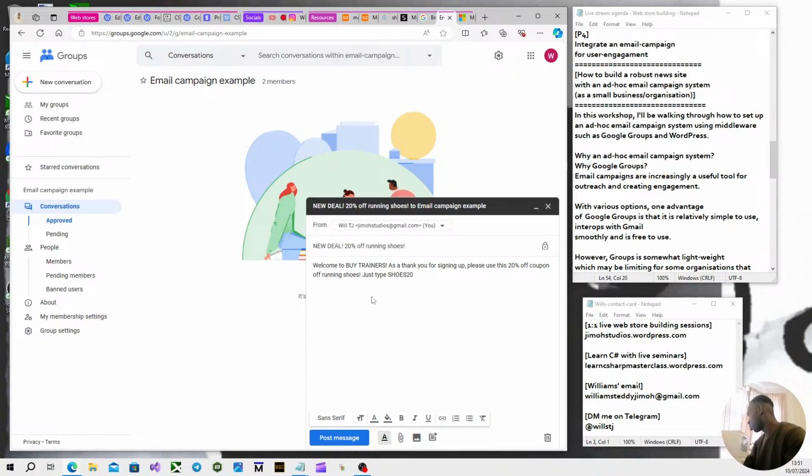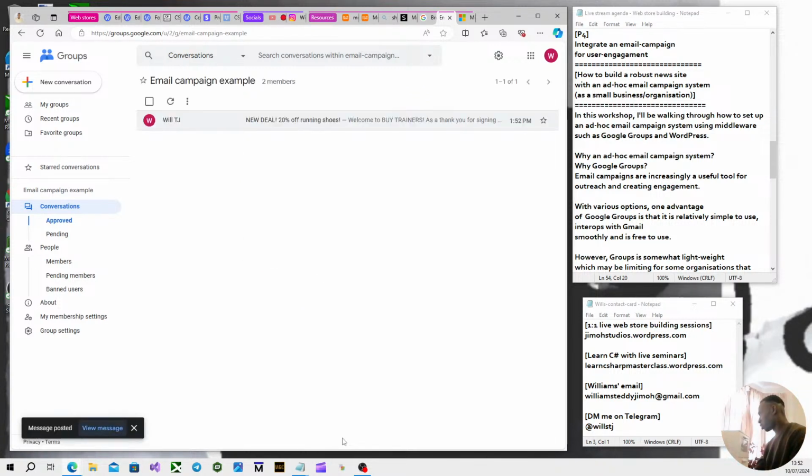Go back to my groups. So shoes 20, just type shoes 20 on the coupon field at checkout to use the discount. And I'm going to go ahead and post the message. You can do all sorts of formatting to the email. So there's a lot of versatility to these tools. Boom, there we go. So this has actually arrived in my actual inbox because I used my inbox.